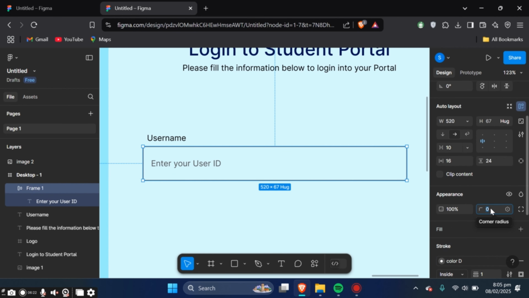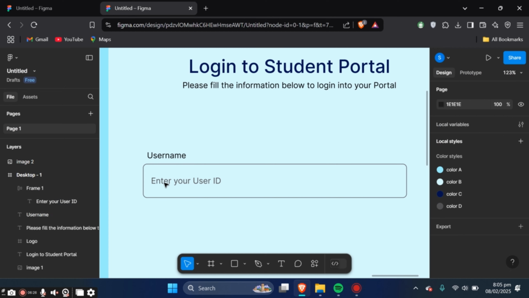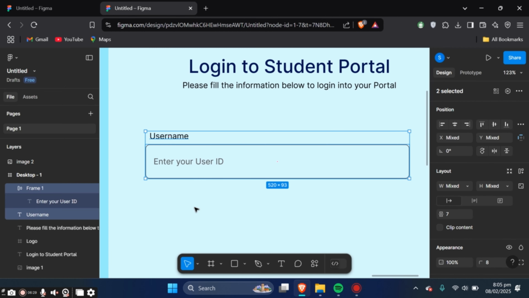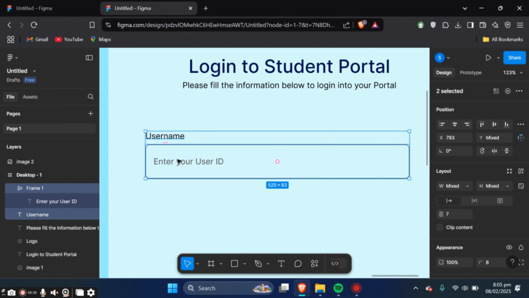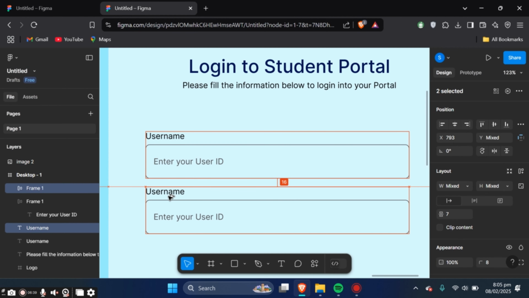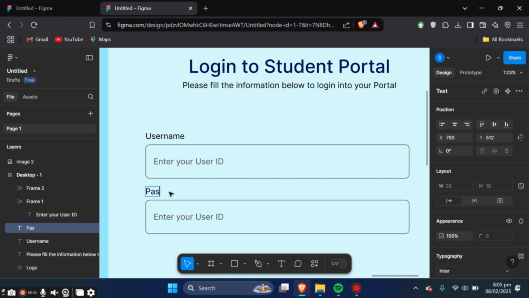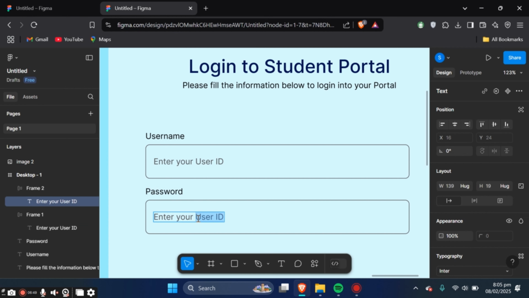We will adjust the paddings by 16 and 24. Now we will make some changes in our text.